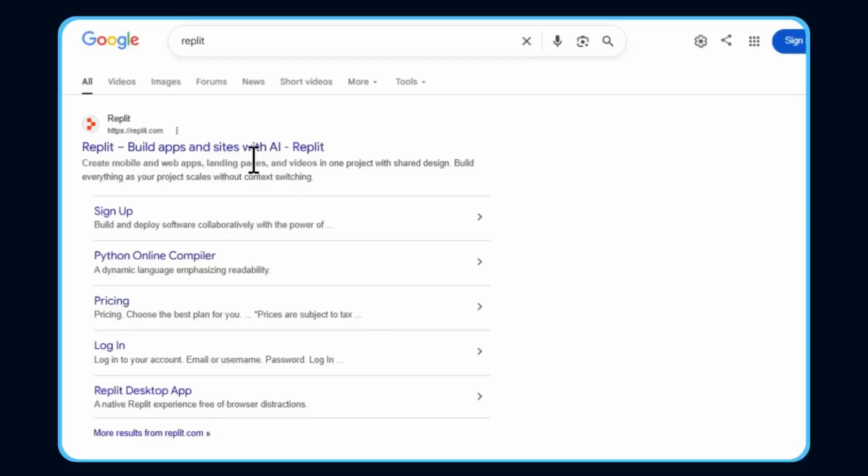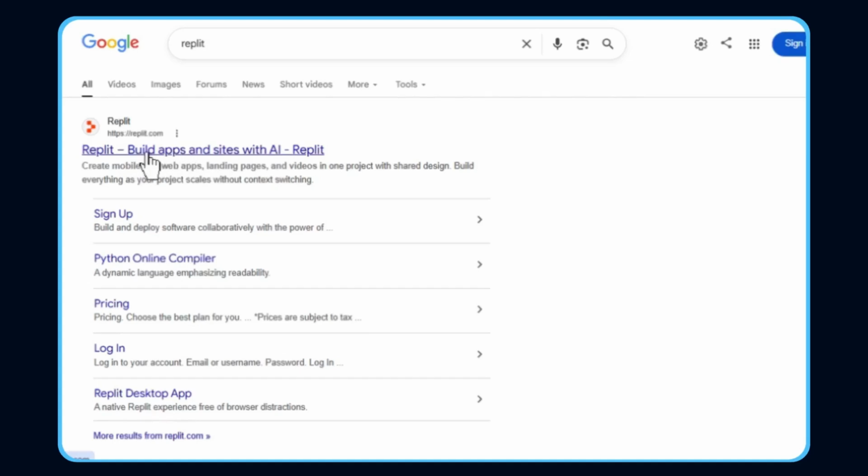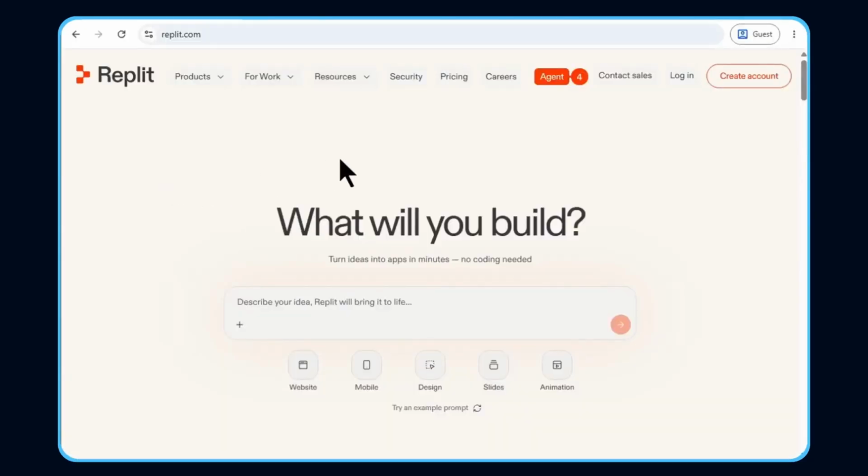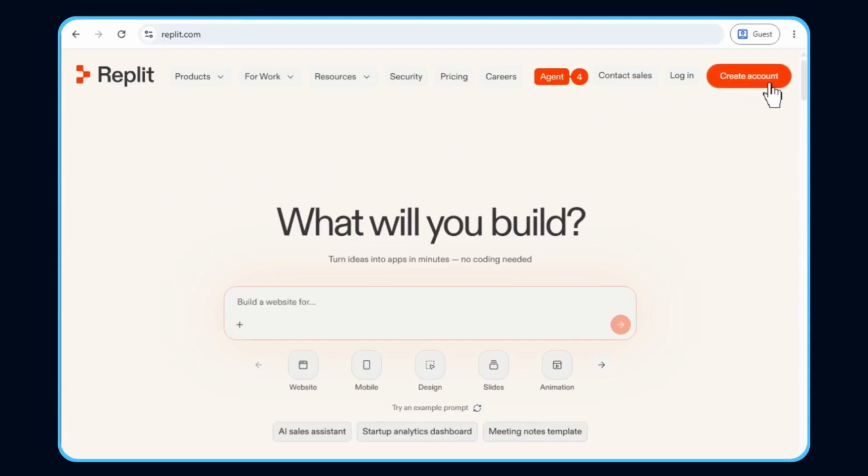Alright, let's begin. Open Google Chrome and search for Replit. Look at the results carefully and open the official website, the one where the address shows replit.com. Do not click on any sponsored link or a different looking website, only open the real Replit site. Once the site opens, click on Create Account in the top right corner.